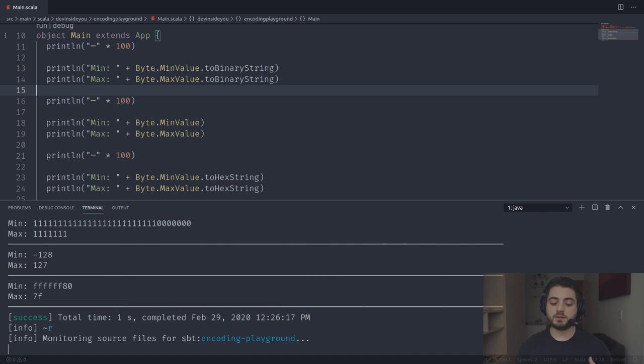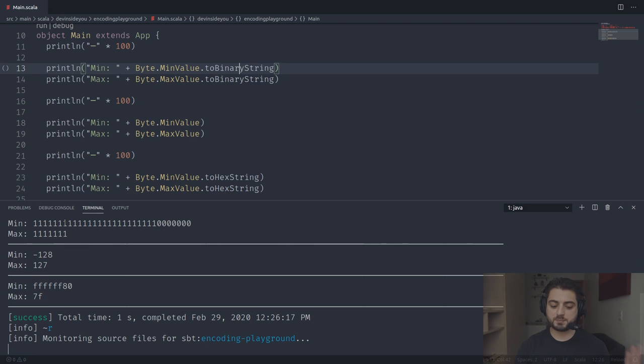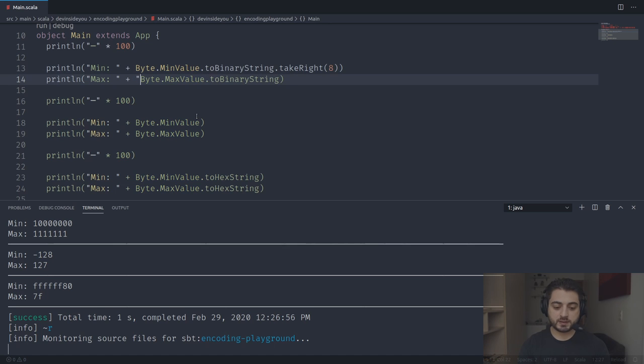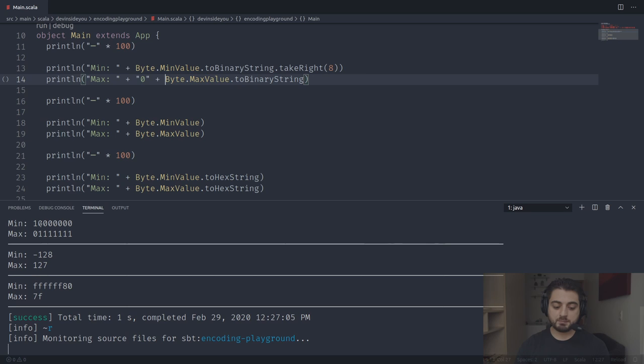Okay, so we're dealing on the level of bytes, but there are also shorts and there are also ints. So this toBinaryString, if we jump in there, we will see that it goes to the integer and does the toBinaryString. There are also octals, but we don't care about that, right? Now, because four bytes fit into an integer, we're not interested in all of these three bytes before that. So what we can do is ask Scala to take only the right eight characters, like this. And now we're going to see that there is one zero missing over here. So just to let it print out beautifully, we're going to do this. All right, so these are the min and max values.